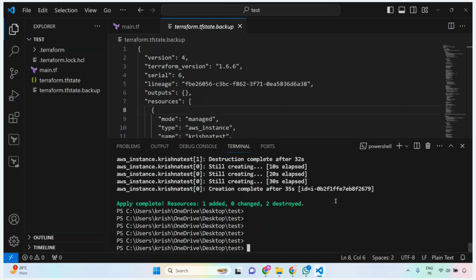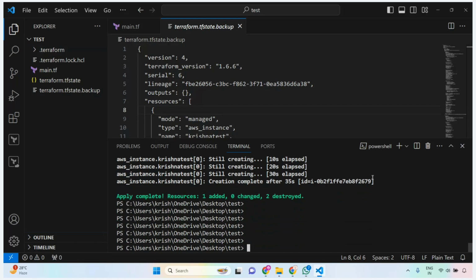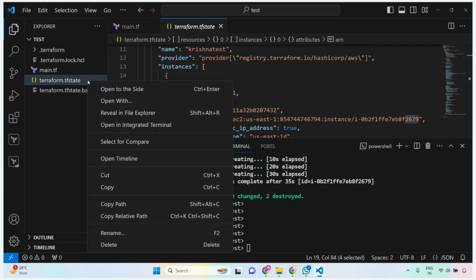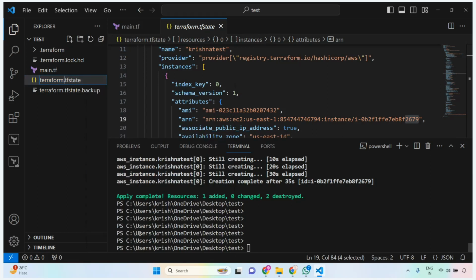All right. Now that we have discussed all of this information, what do you think is going to happen if the state file is not there, or it is corrupt, or the name has changed? I'm going to just show you with a name change. I'm going to call this blah blah, just for the sake of it.